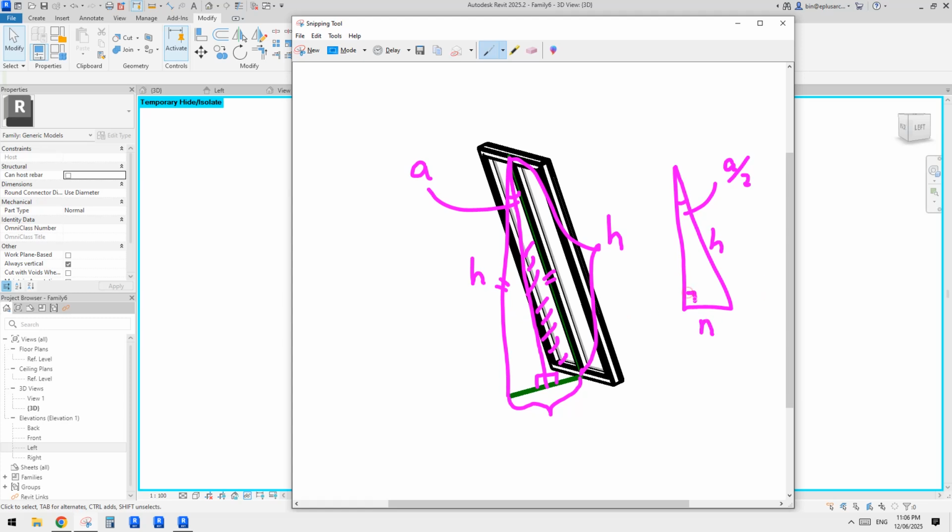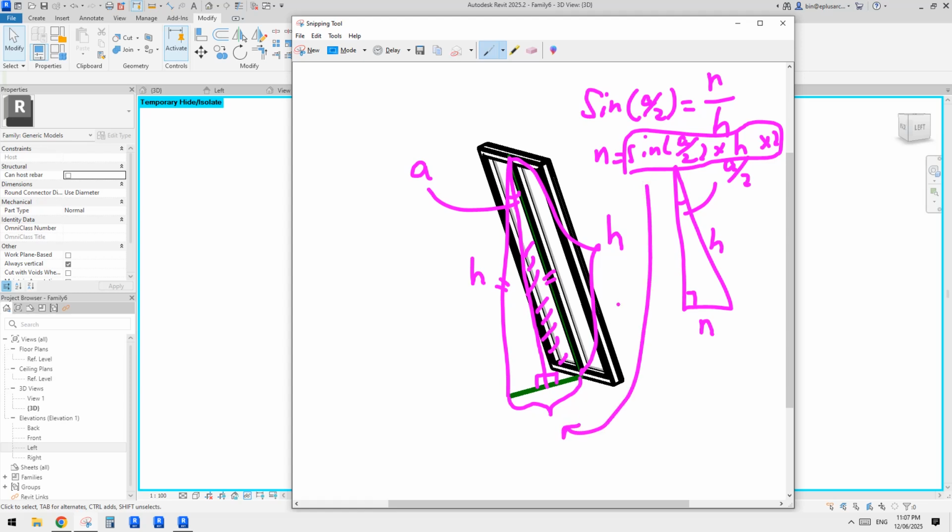We have this as a 90 degree right-angle triangle. So this is sine: sine of A divided by 2 equals N divided by H. Which means N equals sine of A divided by 2, times H. And then we just need to double this N, so we just type times 2, and then this will be this length.